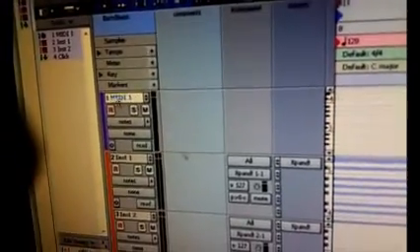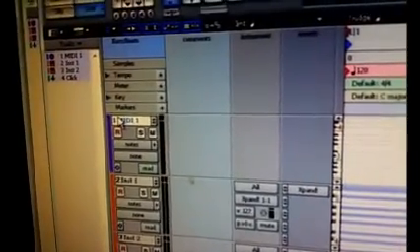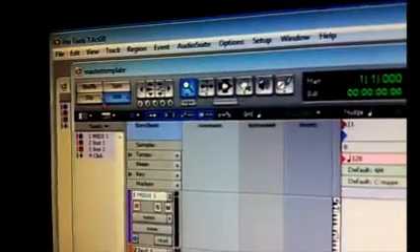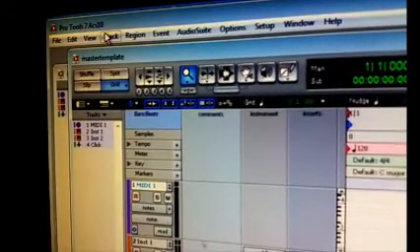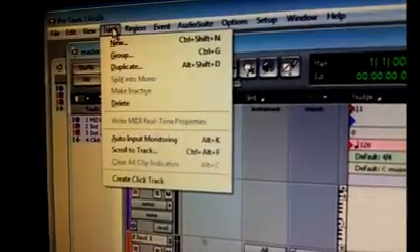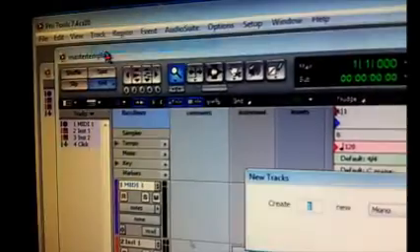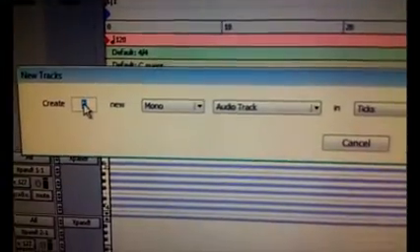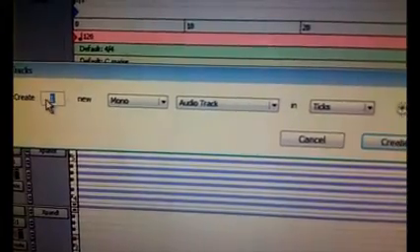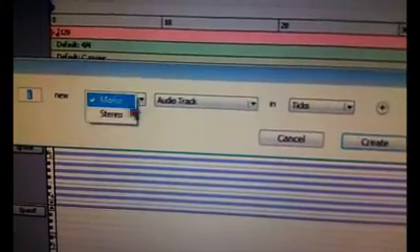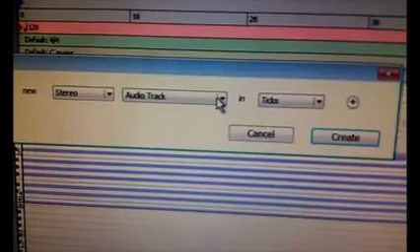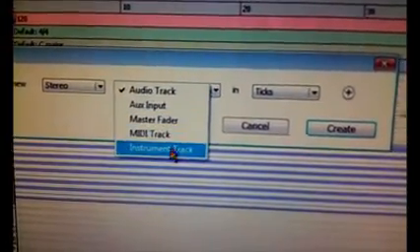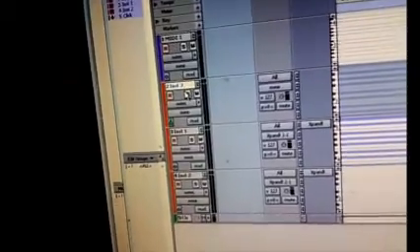So I've selected it, and you see it highlighted there. Then I'm going to go up here and select from the top menu, and then I'm just going to give it a new track. So I'm going to say new, and then I want it to be an instrument track. So I'm going to say one new stereo instrument track, select instrument track, and hit create. What that does is insert a new track.